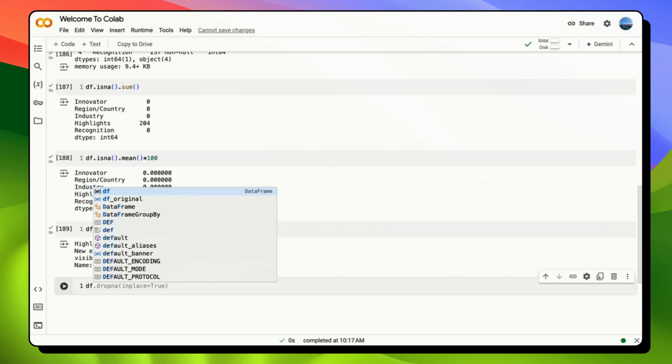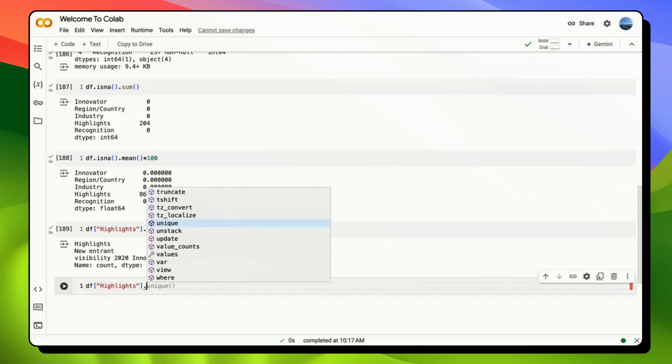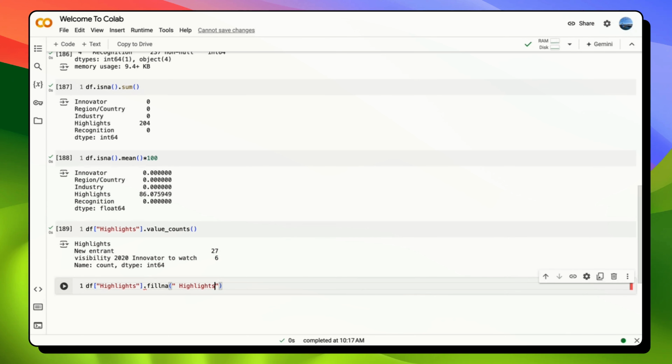Let's name it unknown. We're not going to drop it. We're not building any test or training data sets, so we can just fill it in with unknown for the time being.